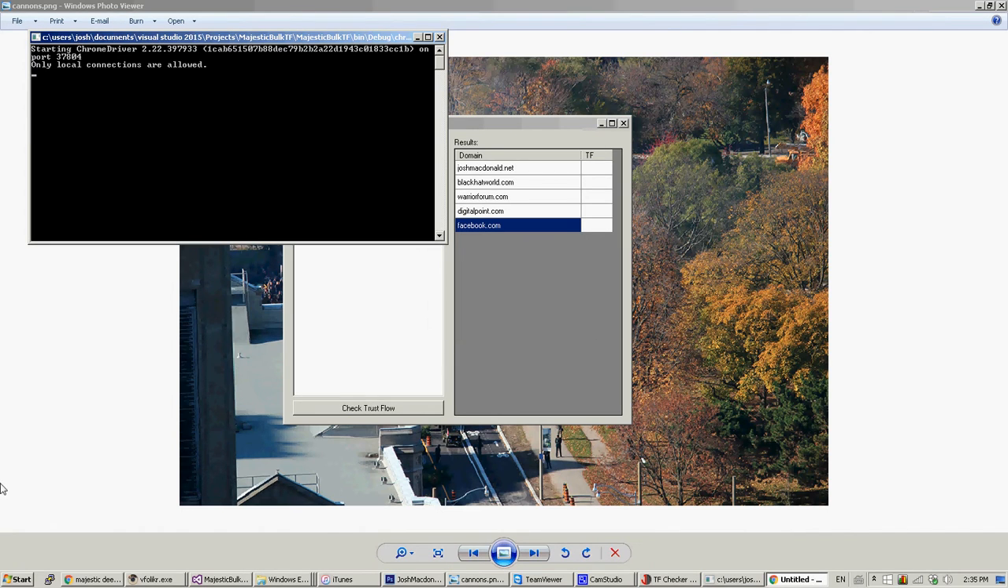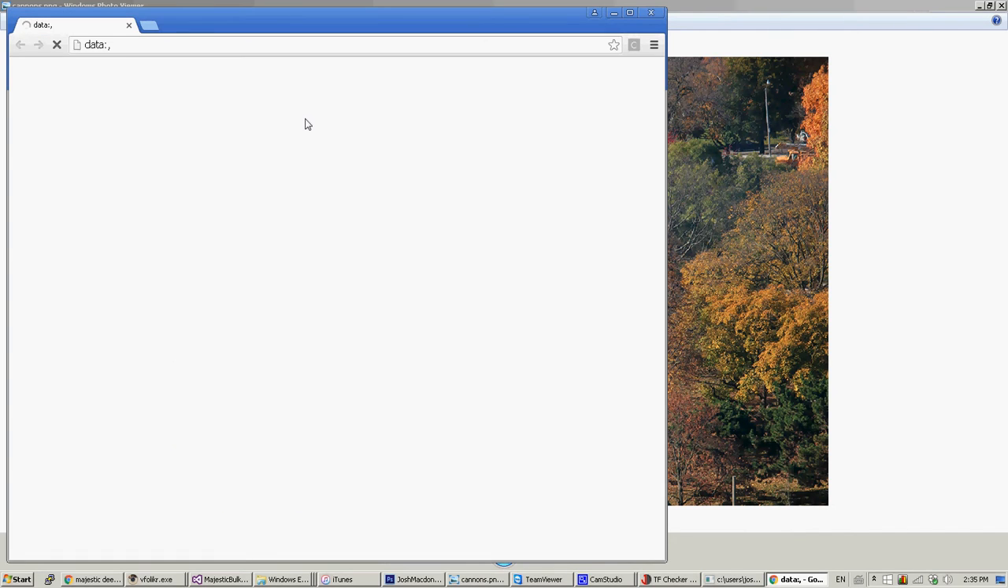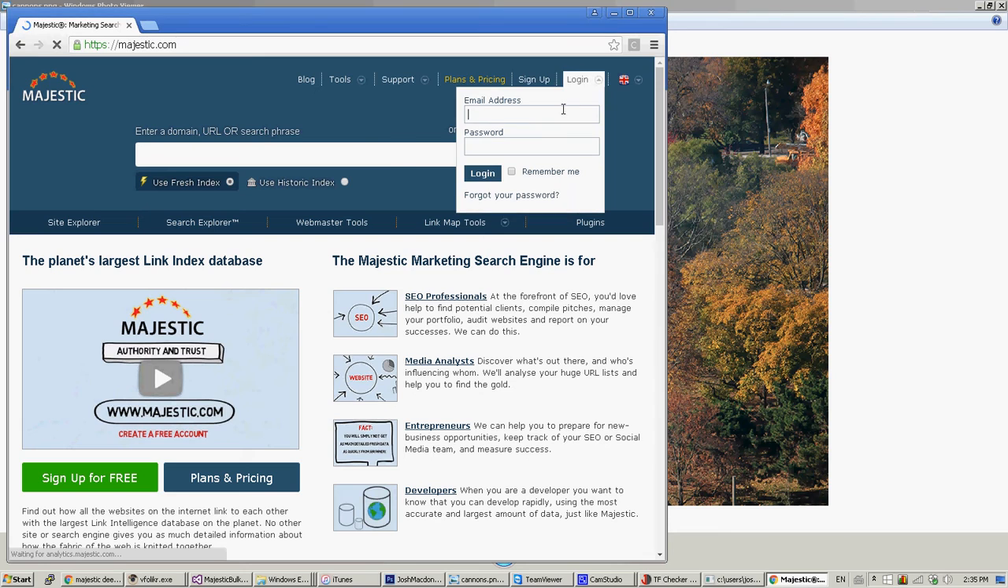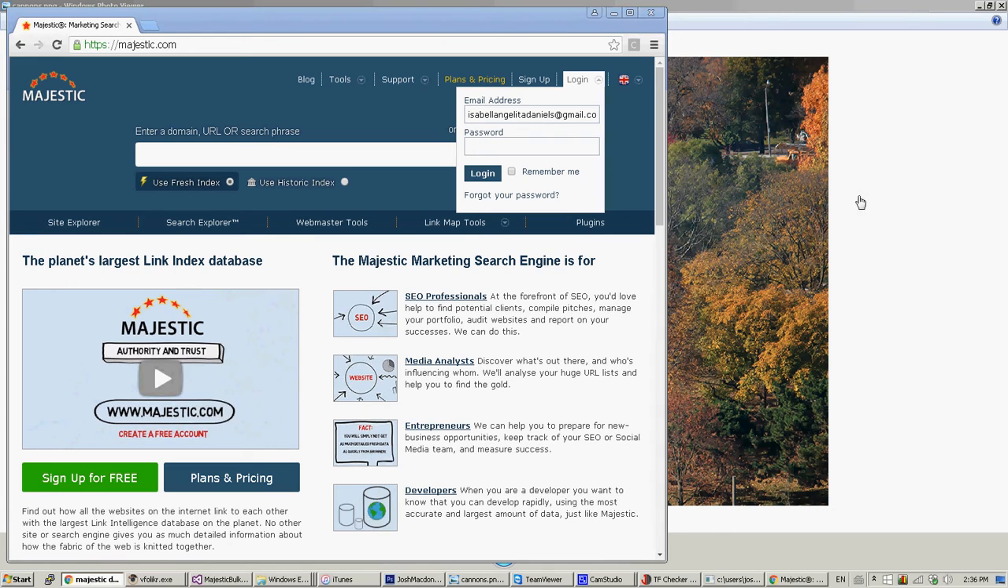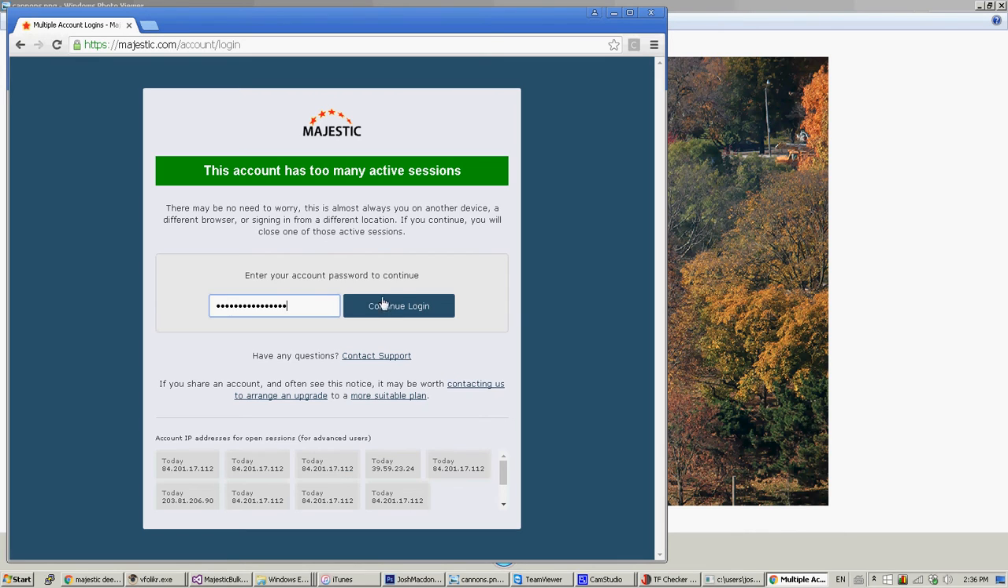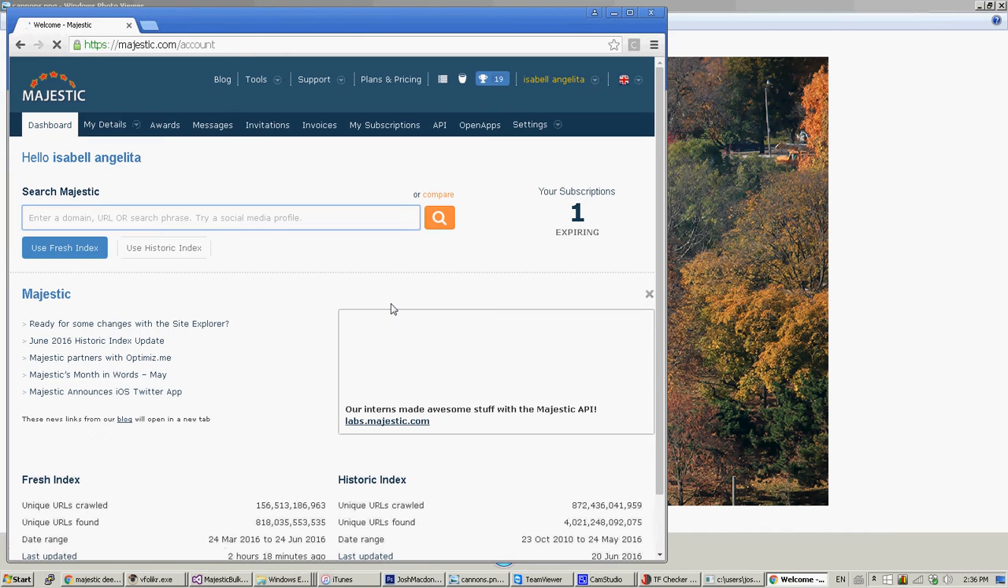I hit OK, and this console pops up, just starting up Chrome. Go ahead and copy the email address of your account. As soon as majestic.com loads, paste in your details from your group buy. It'll say you logged in a lot today, the typical response in a group buy. Pop that in, paste your password, and now you're in.